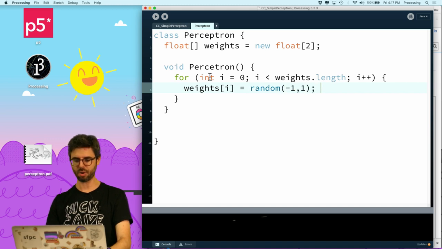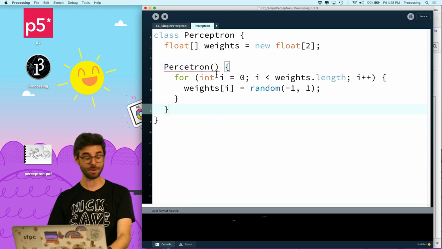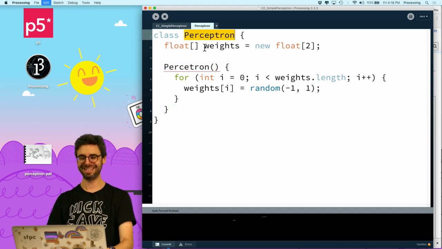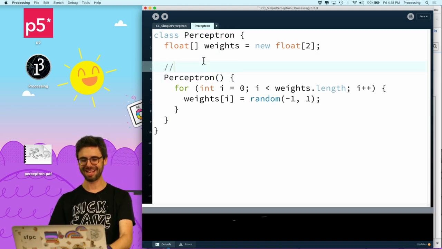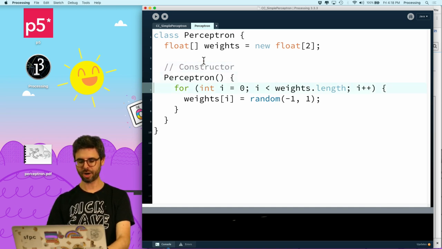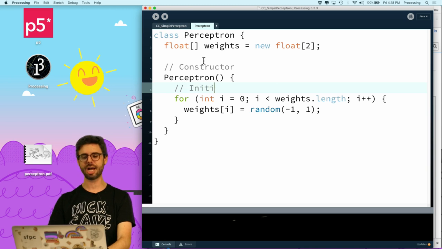So, oh, whoops, you don't say void with a constructor. I don't remember how to program in Java-based languages. Okay, so this is the constructor. And what I want to do in the constructor is initialize the weights randomly.